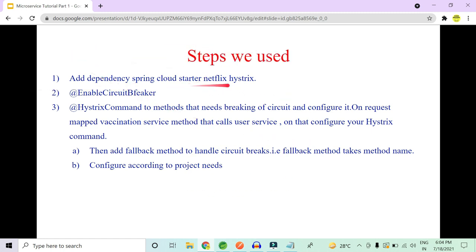Now, the steps we have used, quickly to elaborate. Add the dependency, use this at the main class, use @HystrixCommand, and then use the fallback method, configure it according to your project needs. So that's all I have for Hystrix.